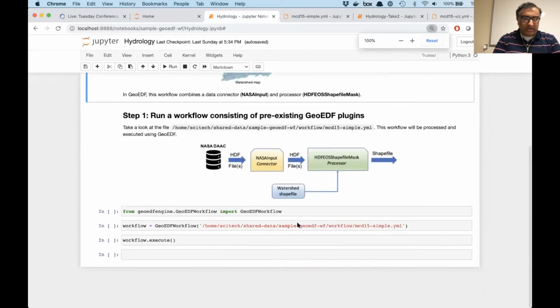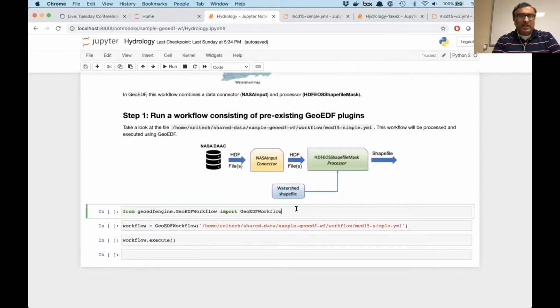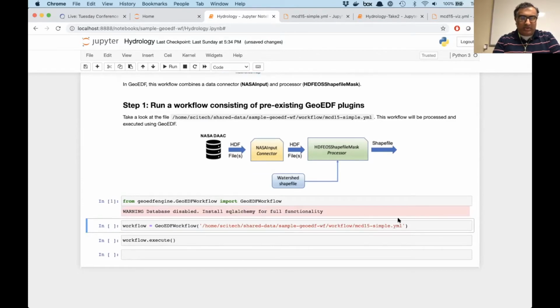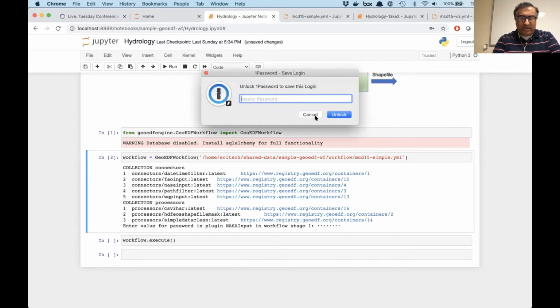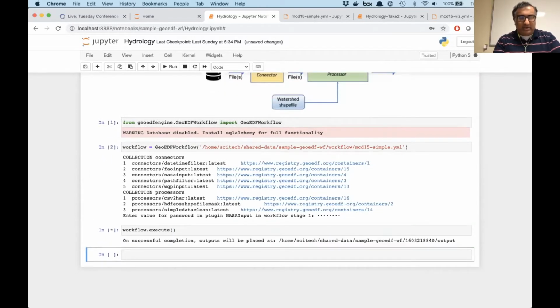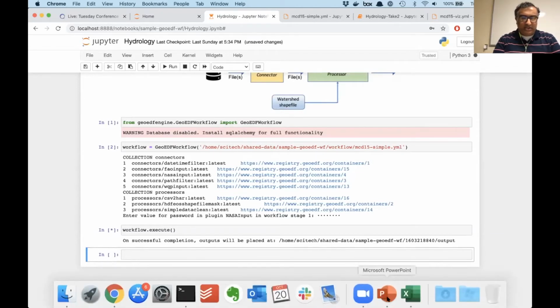If you go all the way down here, it's essentially just a 3-step process. GeoEDF is, at the bare bones, just a Python library, so you can import the library and instantiate your workflow. It's going to prompt you for your authentication password because you don't want to store that in plain text in your workflow file. Once that's done, you can have it execute, and this takes a while. So while this is running, let's talk more about what GeoEDF actually is.